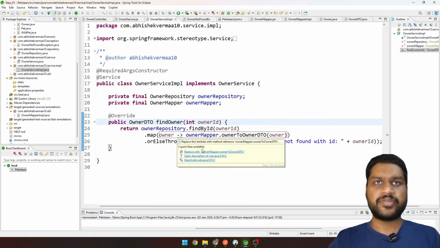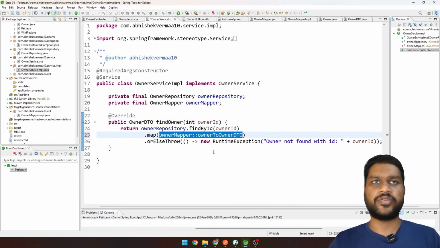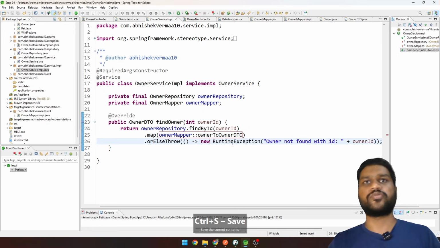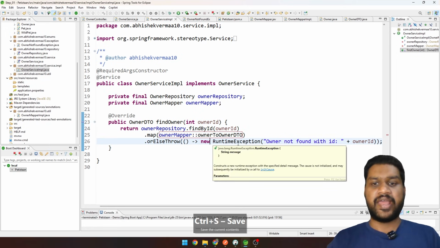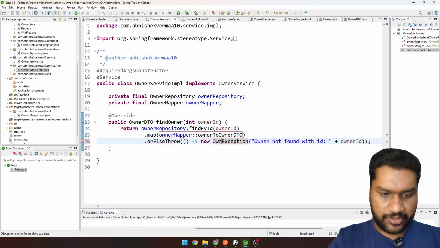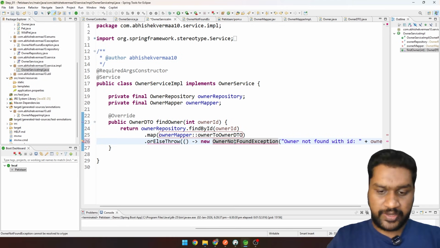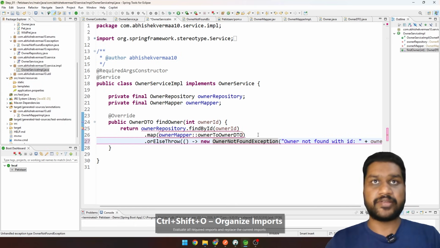It tells me that you can make usage of this method reference. So yeah, here we are going to make usage of this reference. It looks nice. And you remember we don't want to throw this one. Instead we are going to say here owner not found. So here let's say owner not found exception. So here let's say something like this.